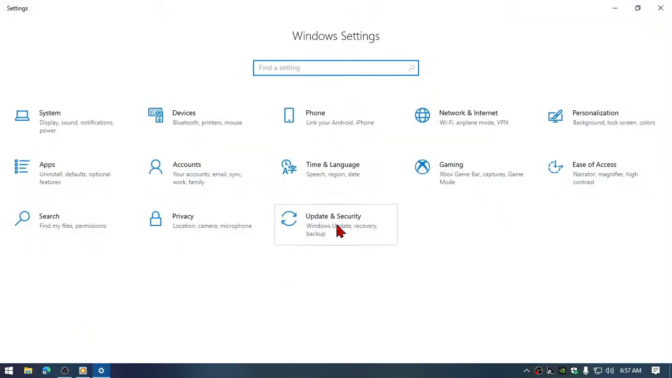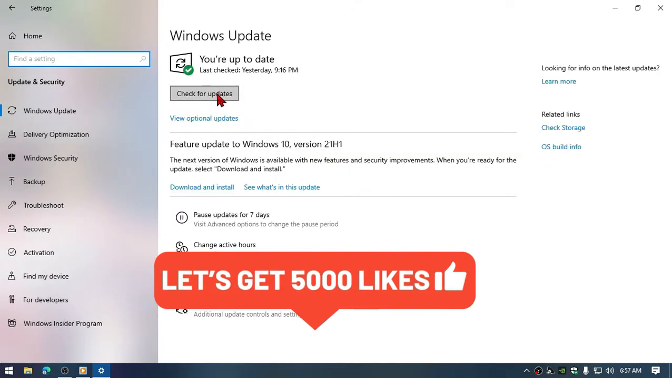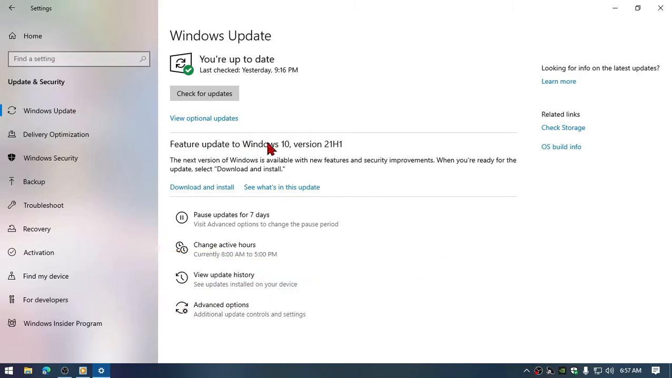So go ahead and click on Settings and go to Update and Security if you want to update this. Just click on Check for updates and you will see this, like Feature update to Windows 10 version 21H1. Whether you want to download this or not, I won't be downloading this, because I will show you here. So click on See what's in this update.